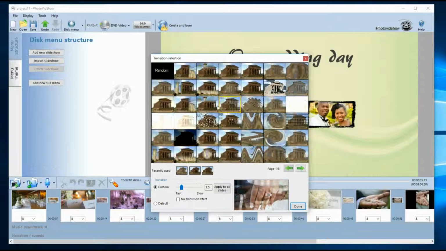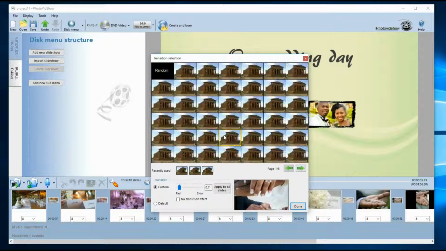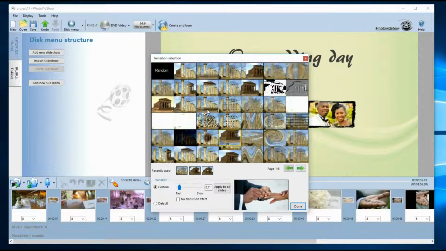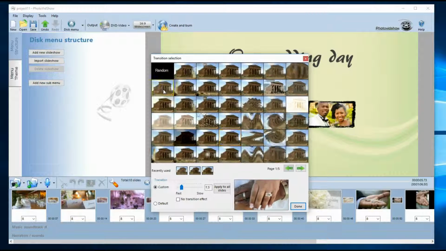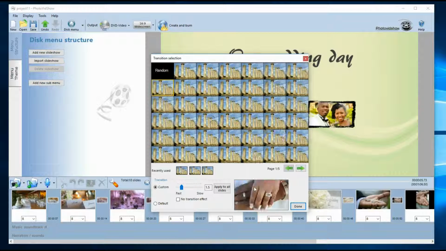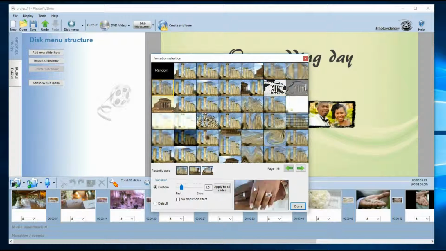So you can just go through here and select transition effects you want to use. So there's lots to choose from. The default one is this one here. So this is the default one, which is perfectly okay to use as itself.